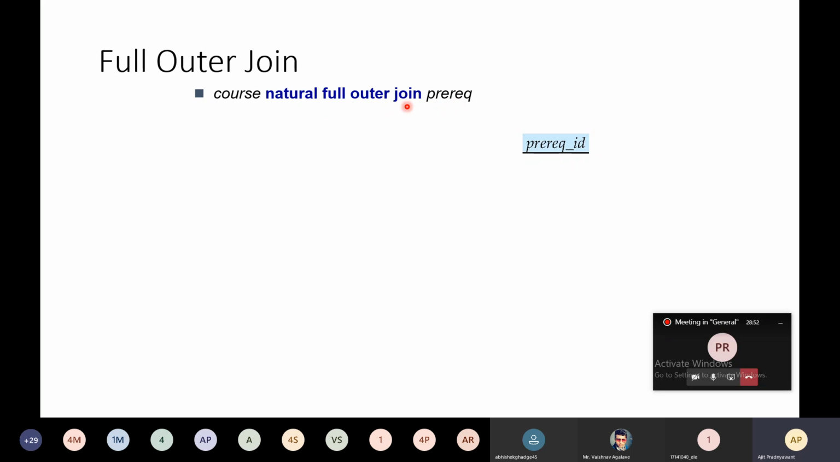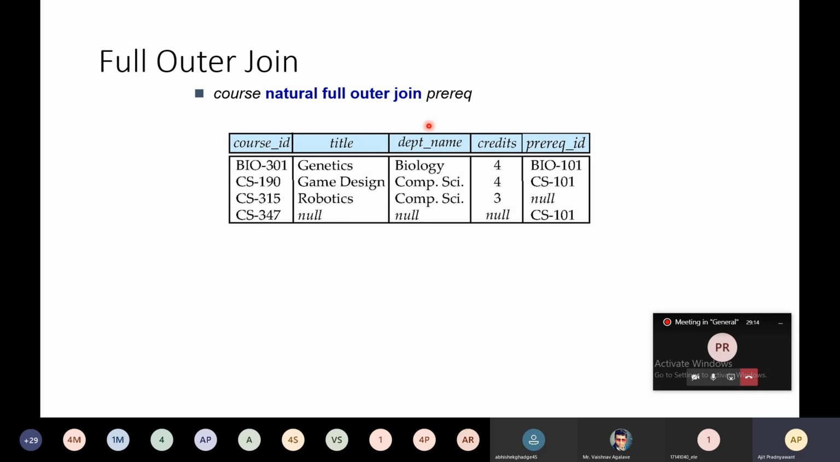What will this full outer join do? It will consider all the tuples from the left relation and all the tuples from the right relation. That's why it is called the full outer join operation. Now see the result of this full outer join. So this is the result of full outer join.